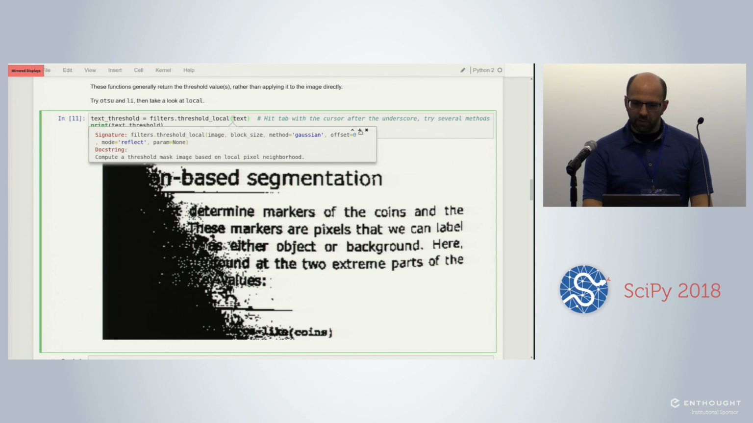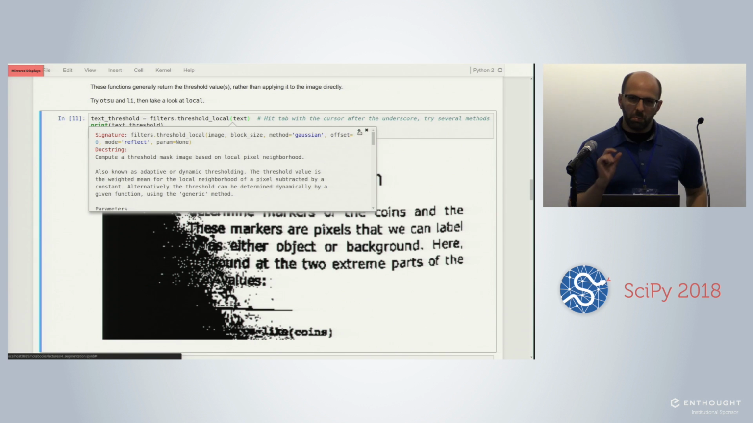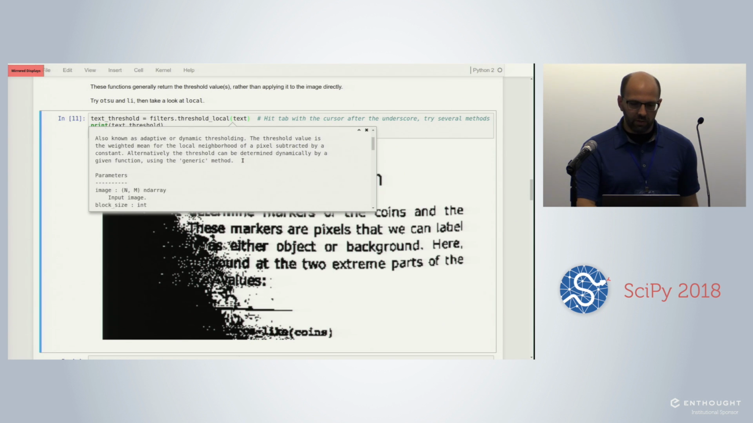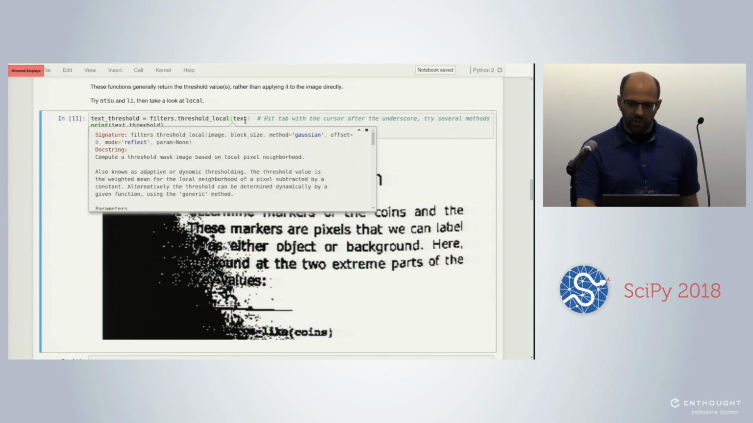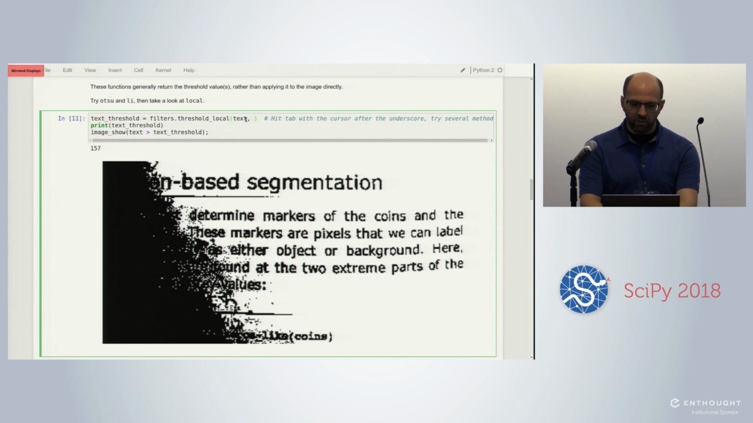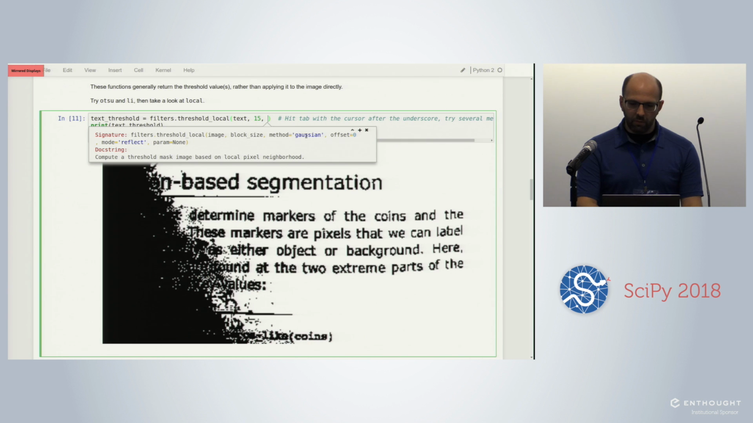In local thresholding, we're looking at each point in the image and trying to find an ideal threshold at that point. You have to look in the documentation a little to figure out all the other things you need to give it. First we pass an image, that's our text image. Then we tell it how large of a local area to use, and it has to be an odd value. Let's look at a reasonable sized area, something like 15, and leave all the other defaults.